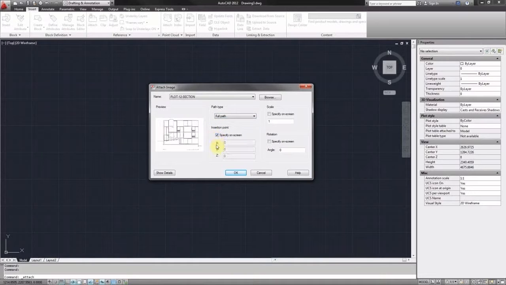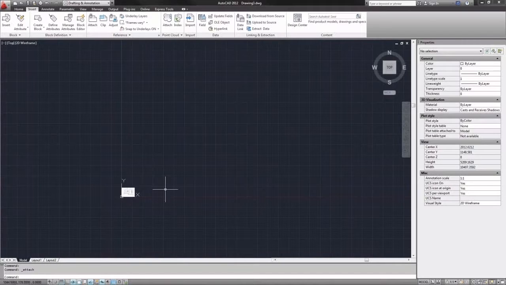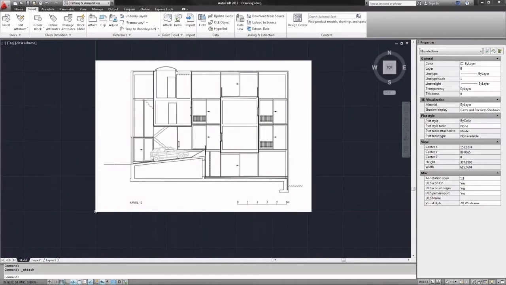Insertion point, we can check this and then we can place it wherever we want. If we leave it unchecked, it would just place it at the origin 0, 0, 0, which is fine. Scale, we don't need to adjust because we will do that once we import the image. Rotation should be fine as well. So we'll just say OK. And then if we zoom out, we can see the image here at our origin.